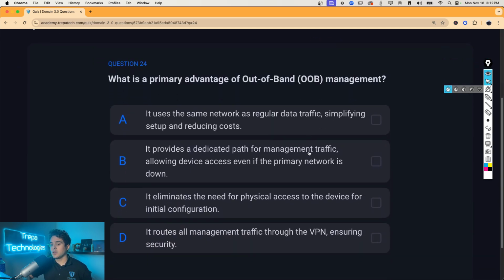Question 24. What is a primary advantage of out-of-band management? Out-of-band management is something like maybe outside of the normal network that a router may sit on. It provides a dedicated path for management traffic, saying we're going to make our own network, our own segment that's just for management. Dedicated management traffic for our devices, for our admins.